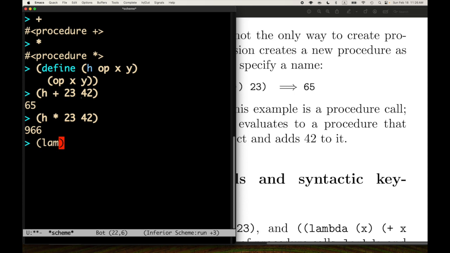All right, there's got to be a B key here somewhere. That'd be sad if I didn't have a B key and I couldn't type lambda. Okay.